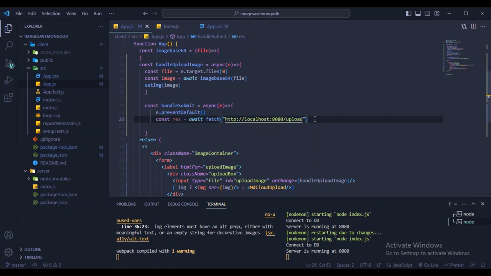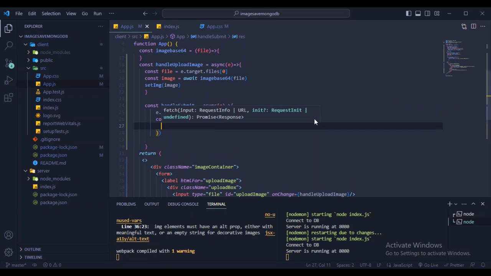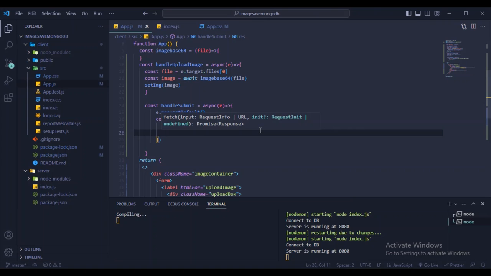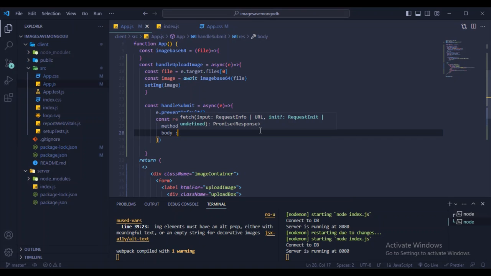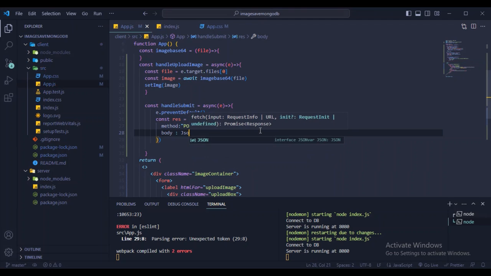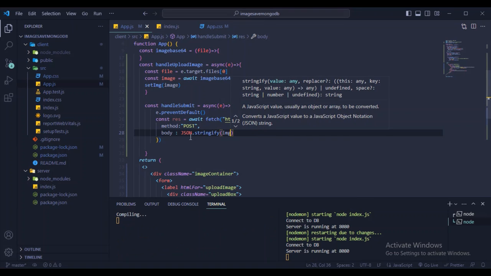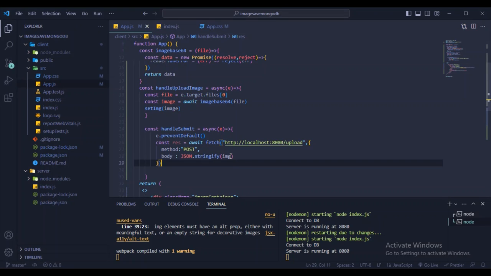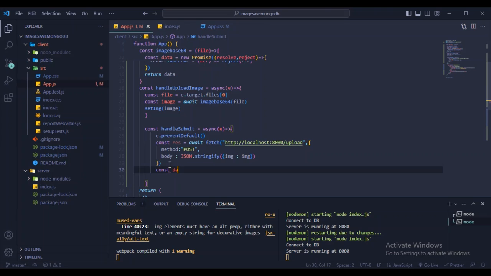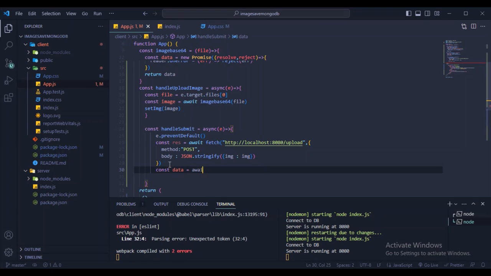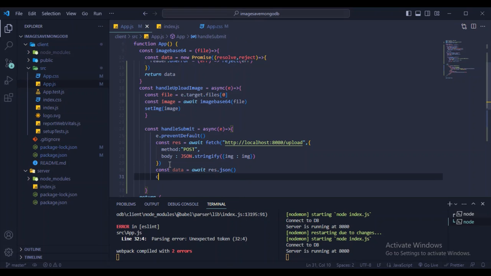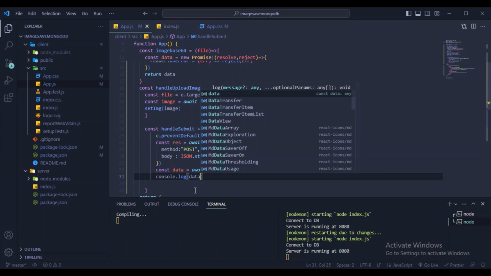Here I will give an object, and inside the object first I define my method as POST, and after that I pass my body. In the body I will pass my data in the form of JSON.stringify, and here I will pass my image, in the form of a string. Instead of that, I will make one object, img, like this, and after that I will accept the response data with await res.json. Now just console.log data. I will log my response.